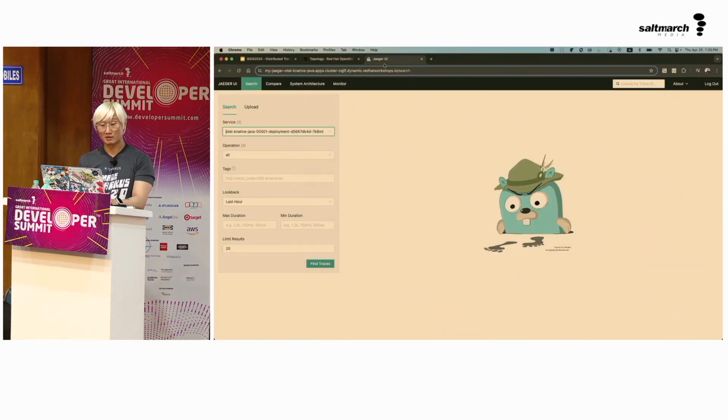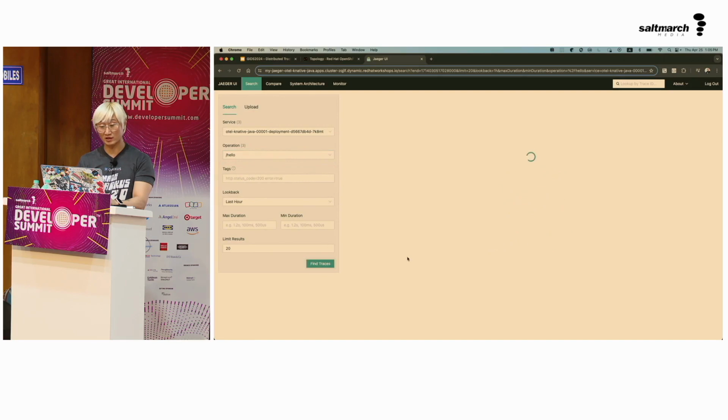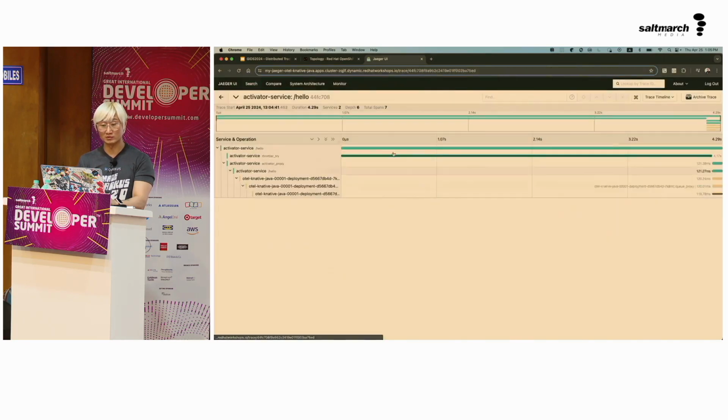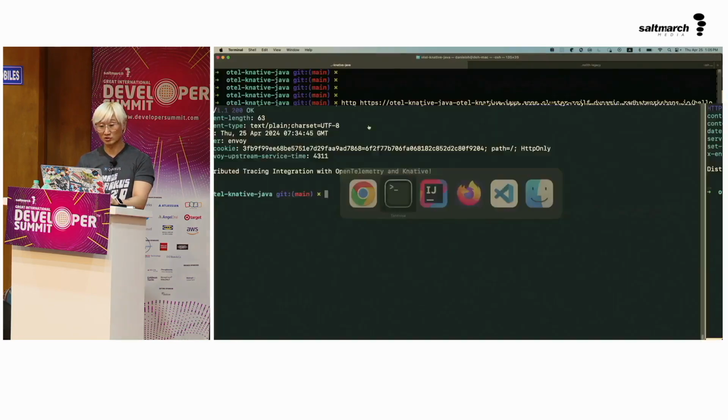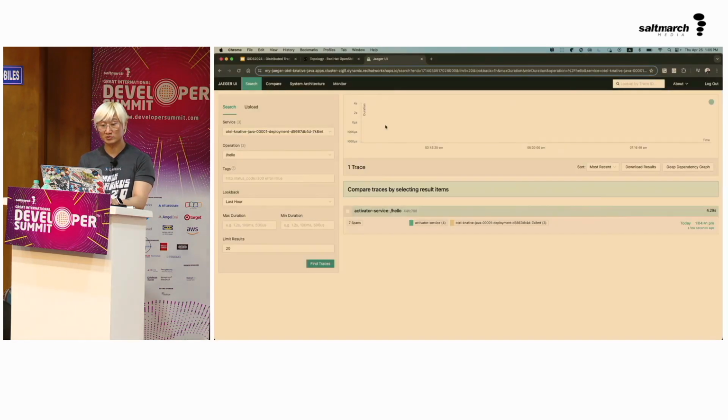And then it creates the operation hello, and then I go to tracing, and I have one trace here, and you can find more detailed tracing data. So if I go back to the terminal window, I'm going to hit the same URL one more time, and then when I look at tracing, it should show 2 traces.